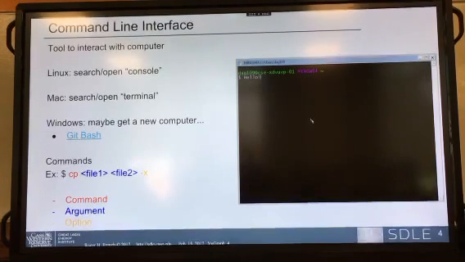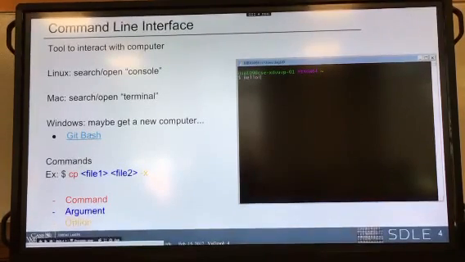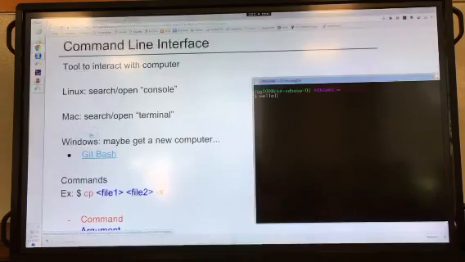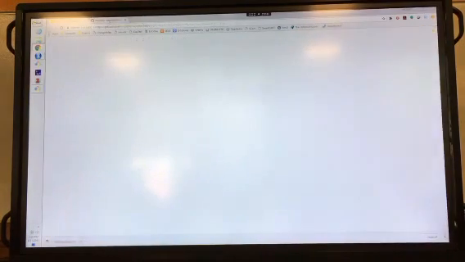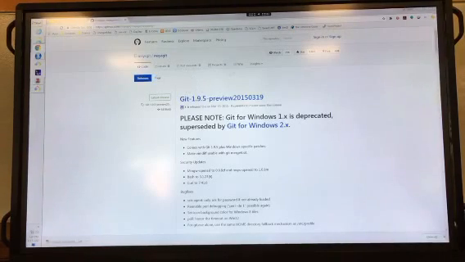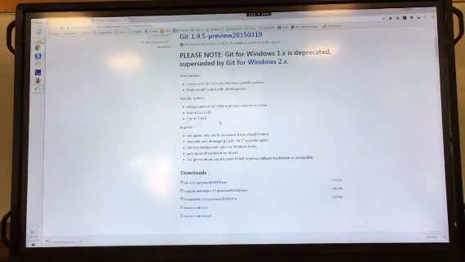This is what the command line might look like. For example, here I've just typed hello in an image. To open the command line on Linux, you can search and open console, and that will generally get you there. On a Mac, you do a similar thing. You'd search terminal, and it would open. On Windows, and we might suggest maybe getting a new computer, but to open a usable command line interface on Windows, you could install Git Bash, which I'll be using today because I'm on a Windows PC. You can go to the link I've included here, and the installation is pretty straightforward.